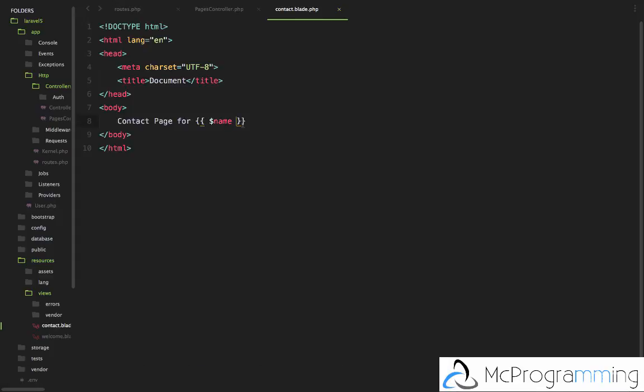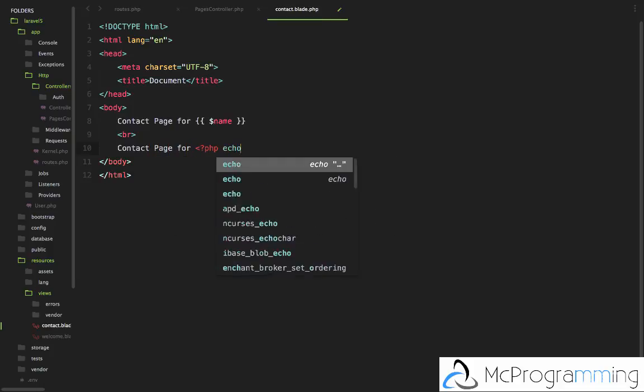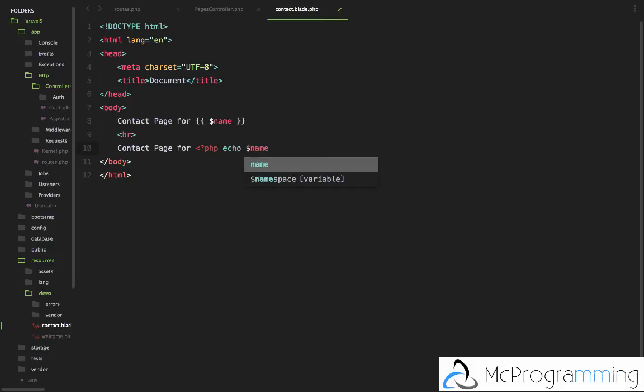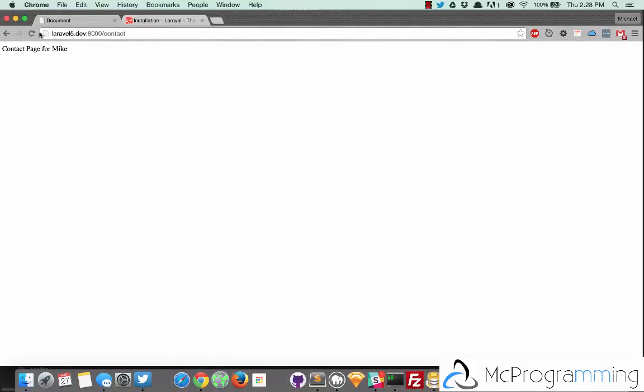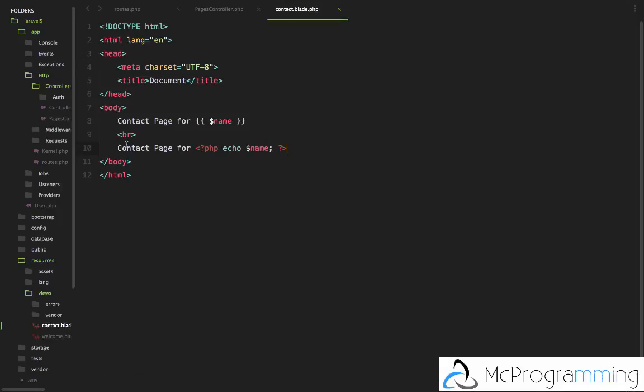And that saved a lot of time, and this is equivalent to saying, let's just have a line break real quick. It's identical to saying contact page for PHP echo name, like that. So let's run that code real quick as well, and we get the same thing. It saves us quite a bit of time. So let's go back and get rid of this.